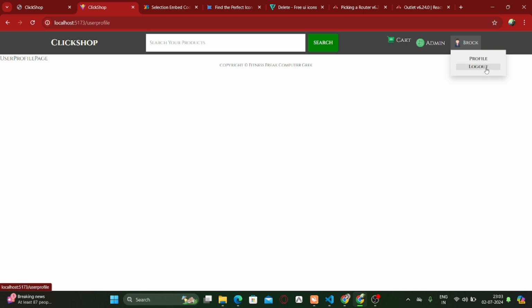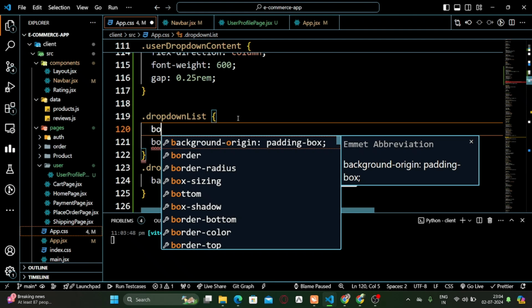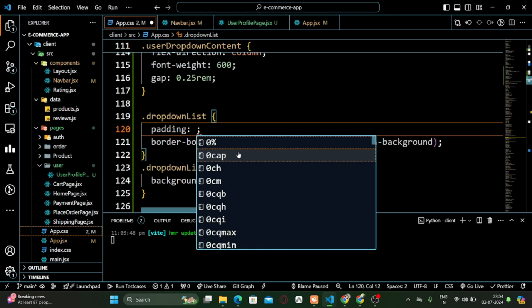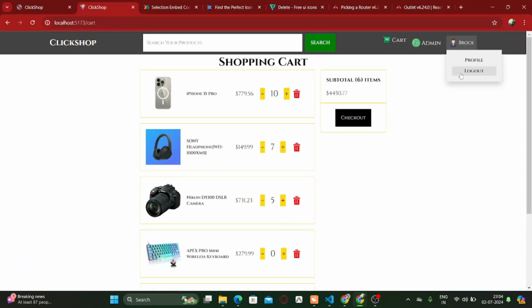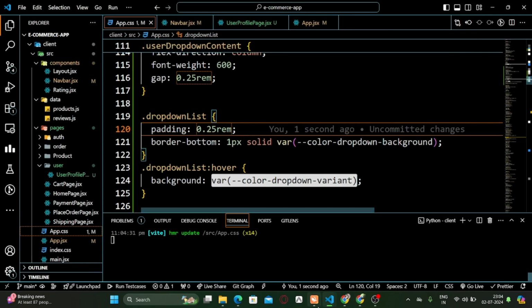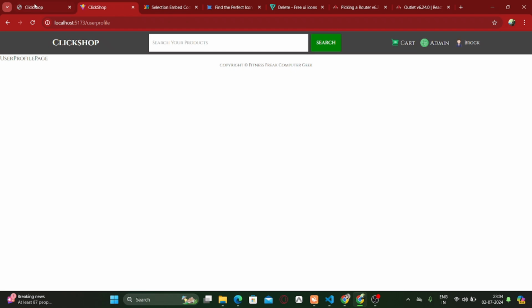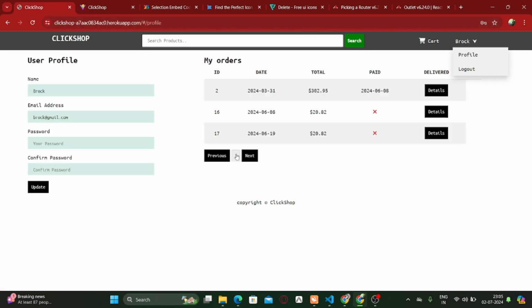Okay, let's give it a border here also, not border, sorry, padding. 0.525 first, let's see. Yeah, I think now it's great, even better. So yeah, let's design this page now. If you see this, you will have two things here: the user update profile and the orders. So let's do that.